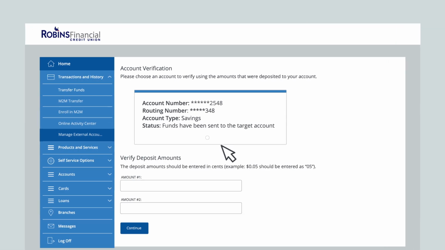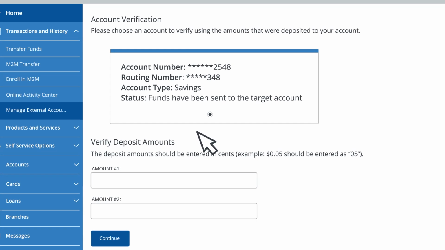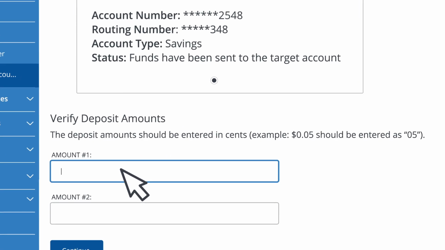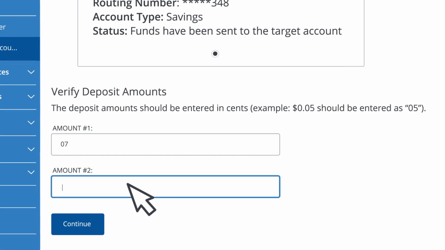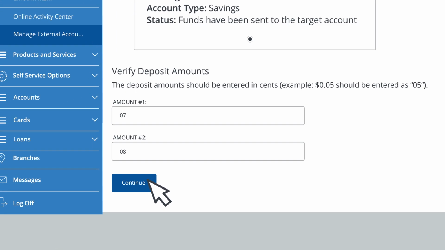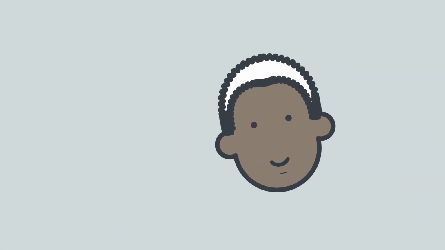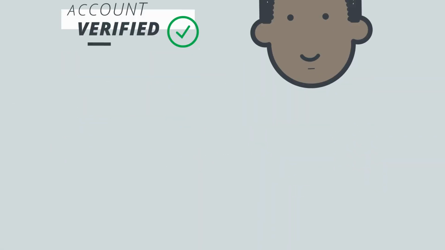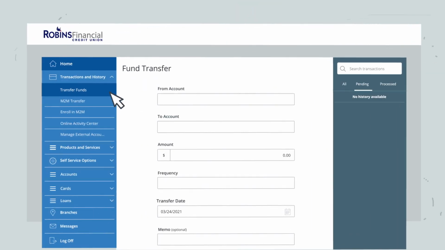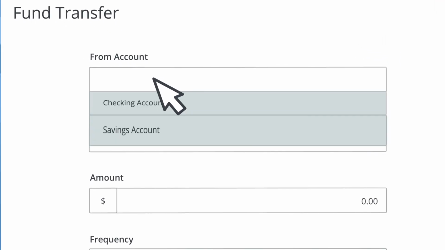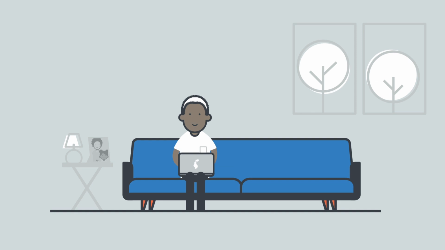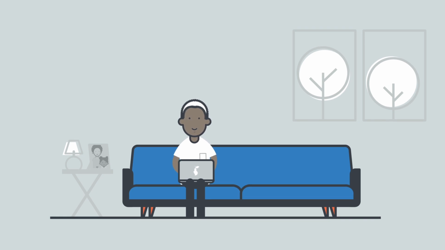Now click the button next to the new account you're trying to add. At the bottom of the page, go ahead and insert the 2 deposit amounts that were sent to your other institution. Click on the Continue button to get your new account added. Once the external account is verified, you can navigate to the Transfer Funds section, where you will see this external account listed. And keep in mind, members must meet qualifications to have access to the external transfer feature.